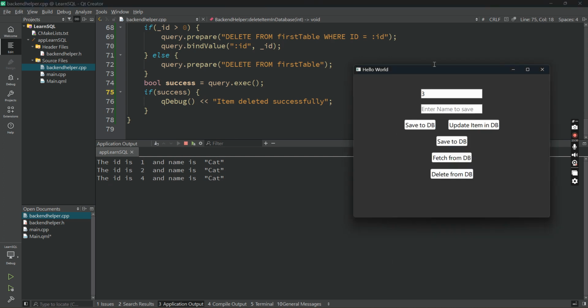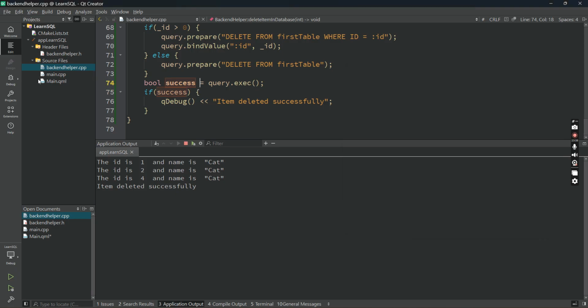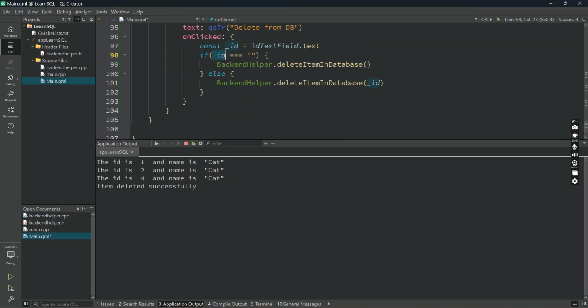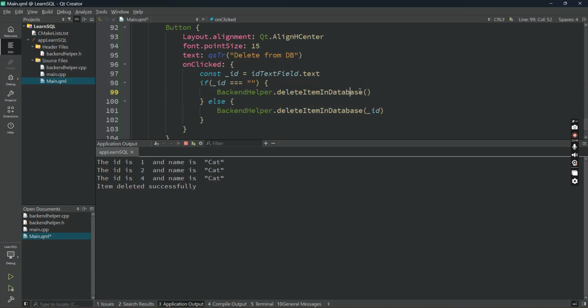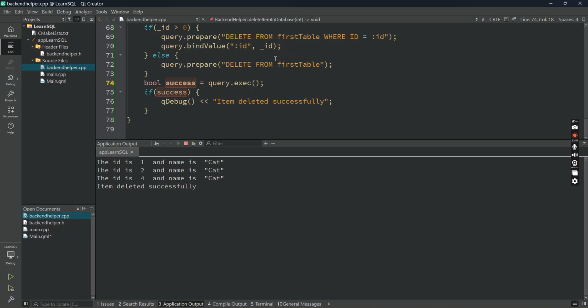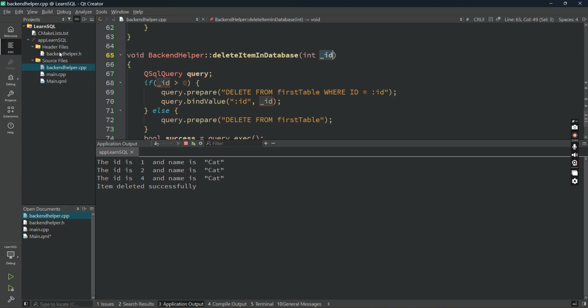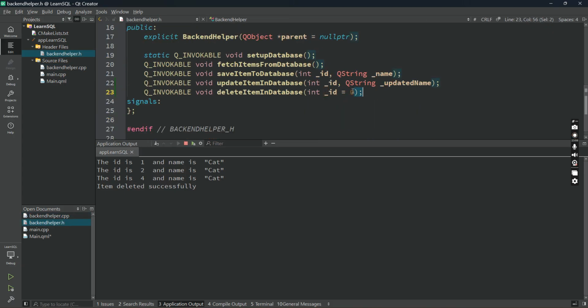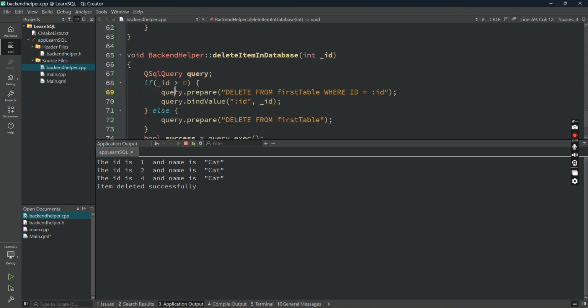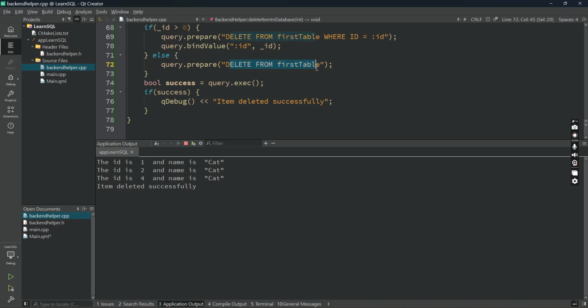Now I'll remove this 3 and make this empty. So currently this is empty and I call delete from DB. What will happen is this ID is empty, so this part is executed. We did not provide any parameter, so the default parameter will be used. Currently this default value is 0 because in the header file we said this equals 0. So default is 0. Since ID is 0, this else will be executed, and all the rows will be deleted.